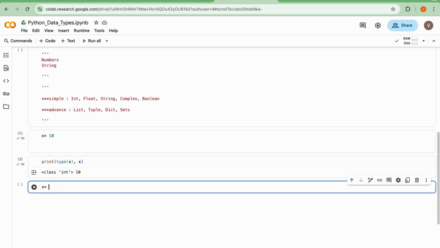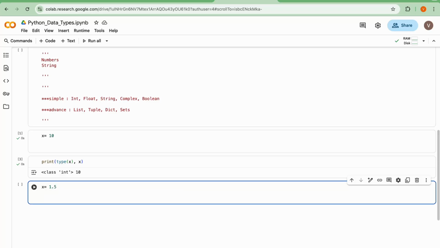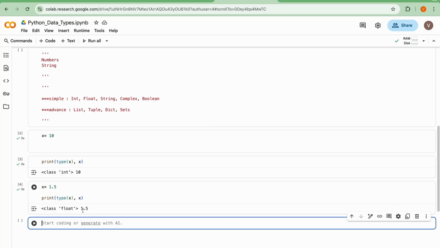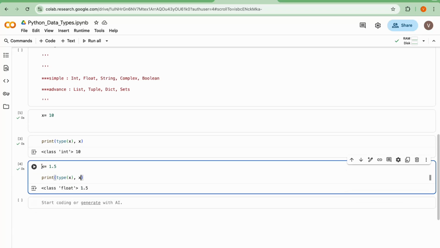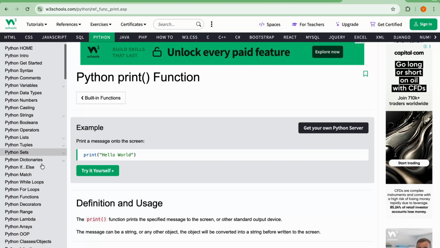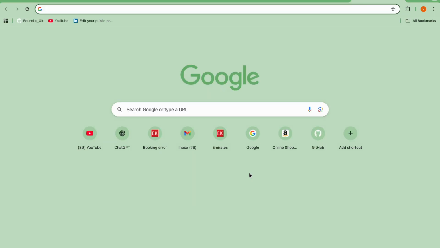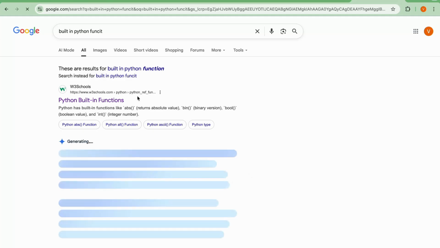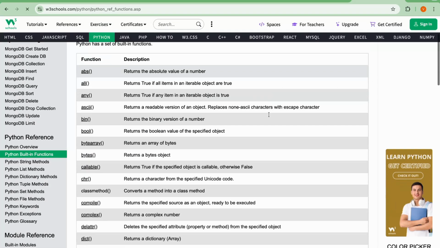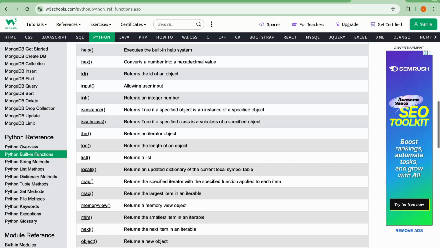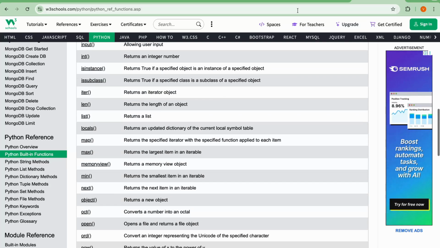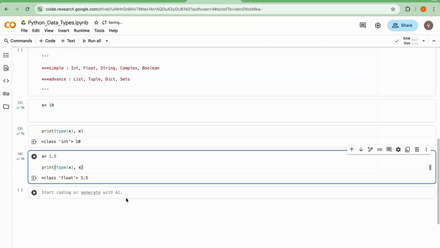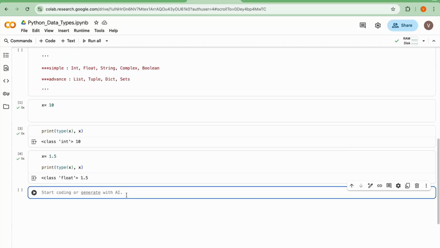Let's say x equal to 1.5. Let me just print the type function of x, this variable. See, float. I'm not declaring anything. We have different types of built-in functions. You can also type here, built-in Python functions. See, they're all built-in Python functions. You need to practice all these functions. Just try to understand how to use the major, useful functions.